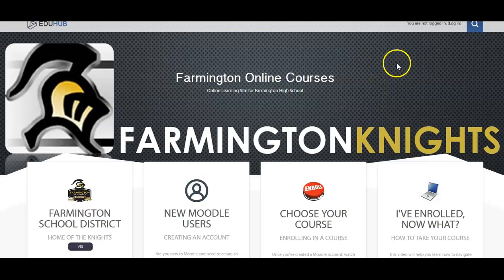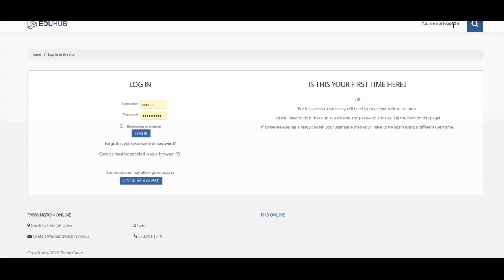To create an account, what you want to do is come up to the top right corner, click on Login, and you are going to create your username and password. I'm just going to take mine out. So for your username, it's going to be your first and last name, all lowercase, no spaces.